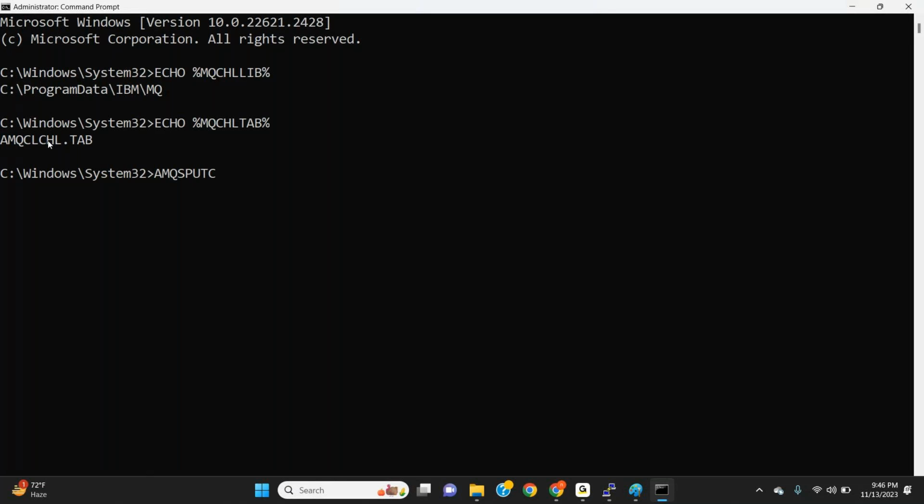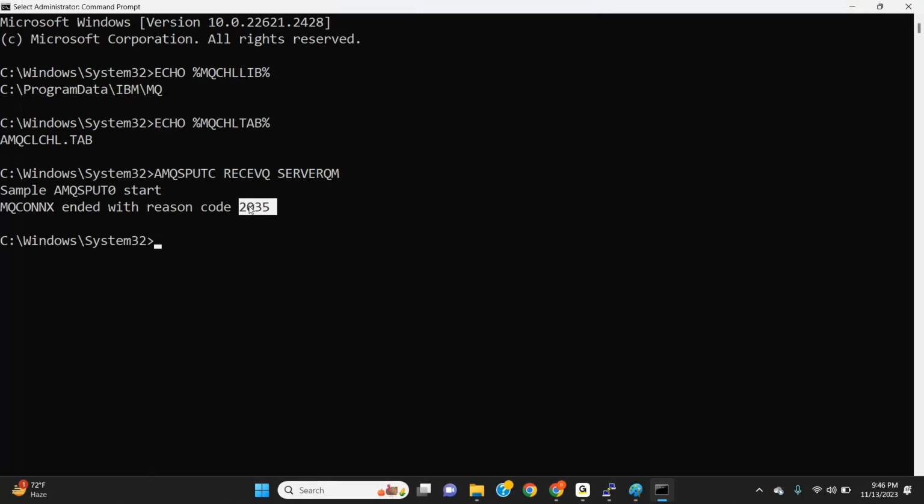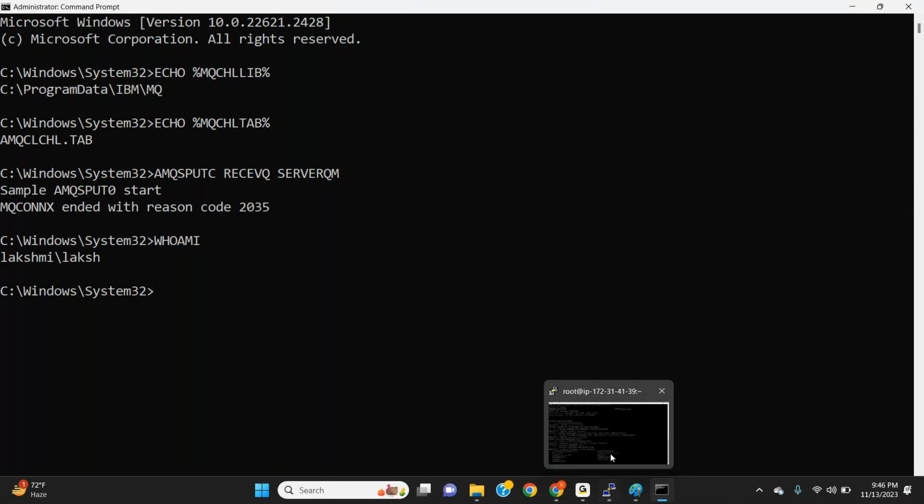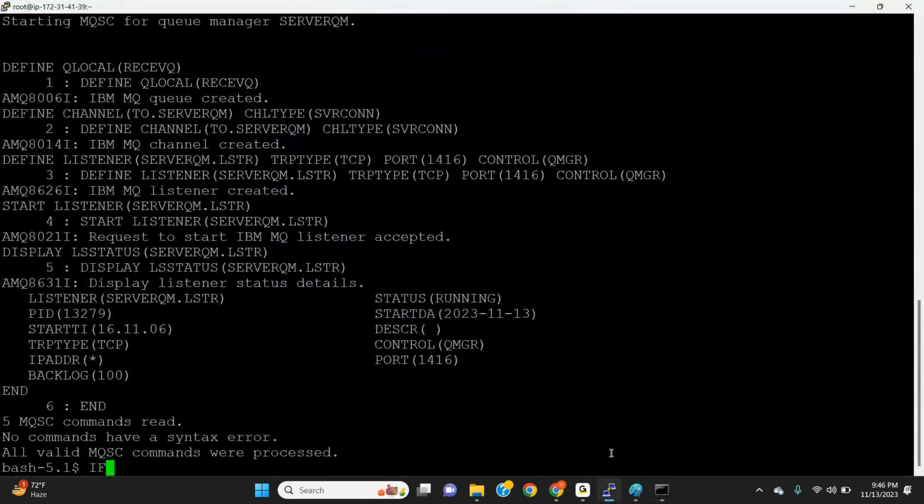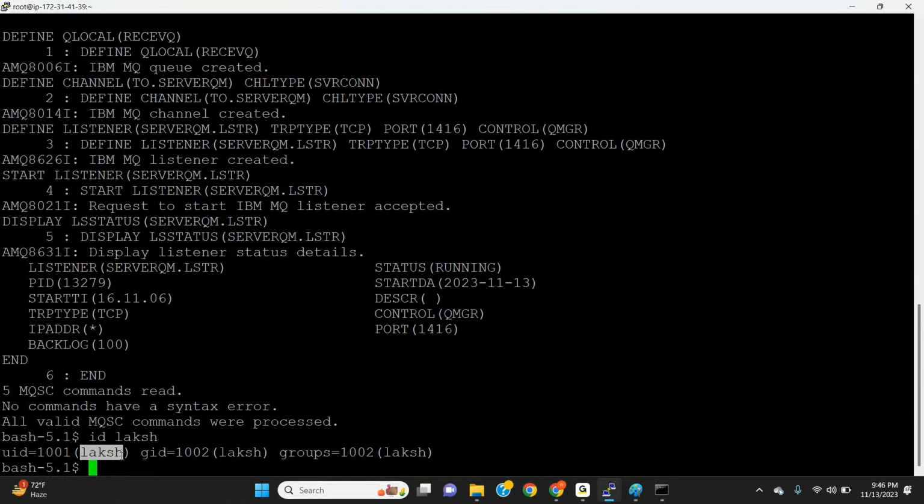Now try to put the messages. amqsputc, because it is a client application. I want to put messages on the receive queue. My queue manager name is server QM. Mostly we get a 2035 error, which means you have to give permissions to the user. This is my user ID. First check on the client side whether the user is present or created. Run id, and you can see my user is created successfully. You can give the permissions with setmqaut -m, my queue manager name is server QM, -t type qmgr.